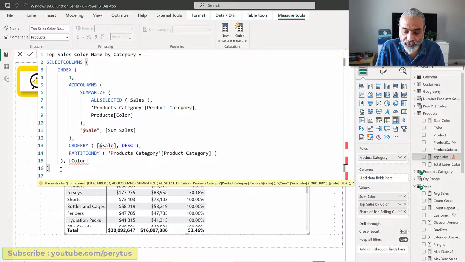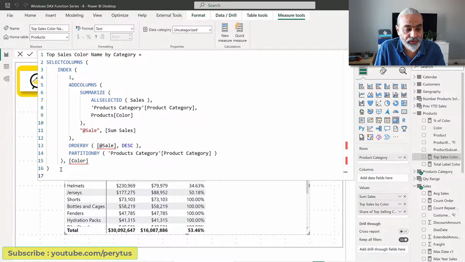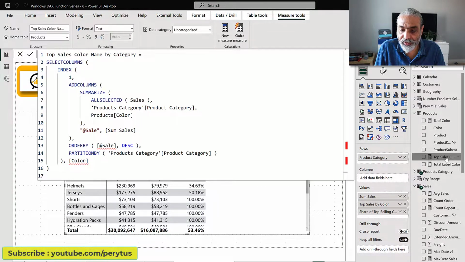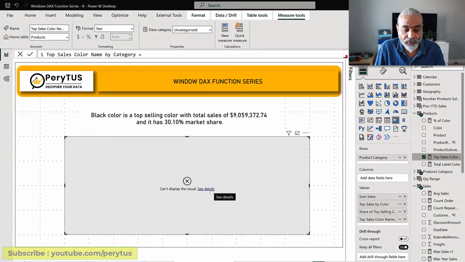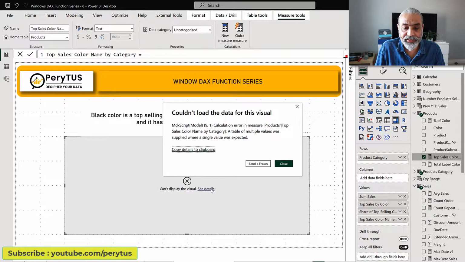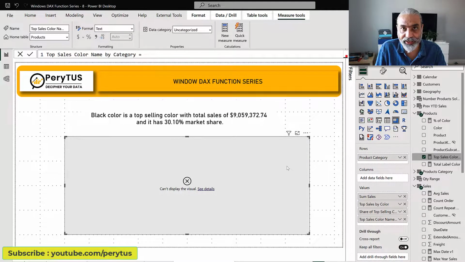And if we try this function now, there's no error. Let's bring this new measure in the visualization. When we use this measure in the visualization, we are getting an error. Let's see what the error is. The error says a table of multiple values was supplied where a single value was expected. Because this is not returning a scalar value, it is returning a table, and we cannot use a table in our visualization.